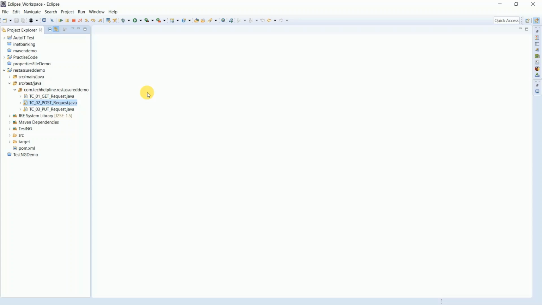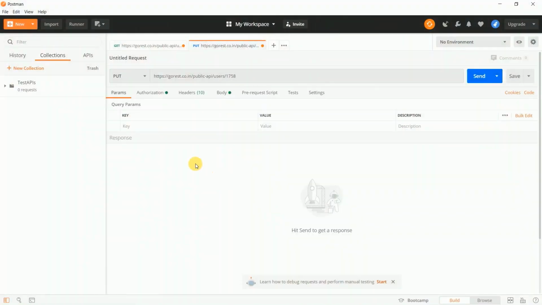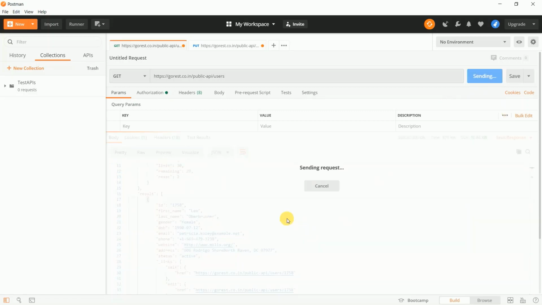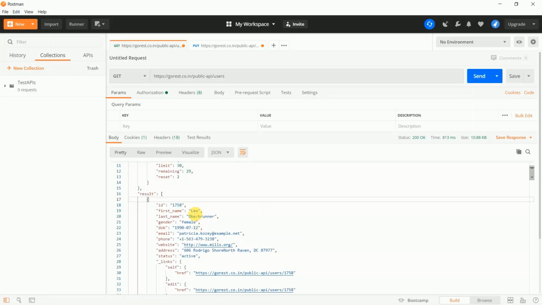Guys, to proceed with the delete method, first we have to do the operation in Postman, then we'll later see it in the Eclipse IDE. So first we will see it in Postman. Using this get method, we'll pick one user ID to delete. I'm just sending a request to get a new user ID. Here you can see we got one user ID, and the user ID is 1758. We will use this user ID to delete the existing user.